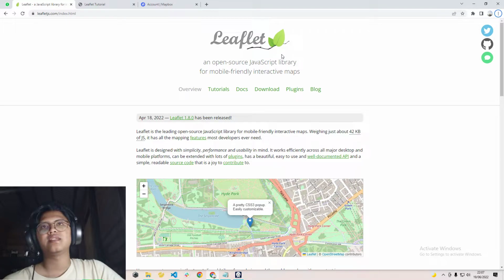What is LeafletJS? LeafletJS is an open source JavaScript library for mobile friendly interactive maps, or in a nutshell, a map viewing library using JavaScript.